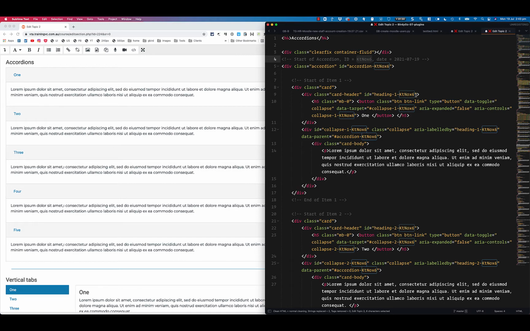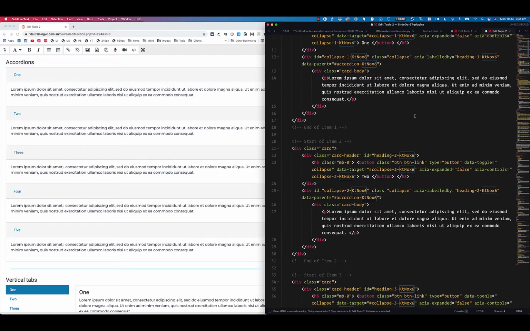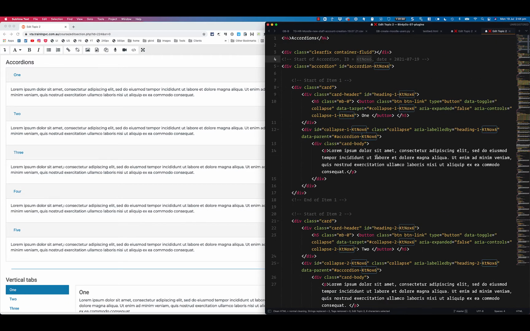You could have a number of accordions below each other and it wouldn't be a problem because each one gets a unique ID. That unique ID is used wherever it matters. And then when you create the second accordion, it's got a different ID. And so everything just works.